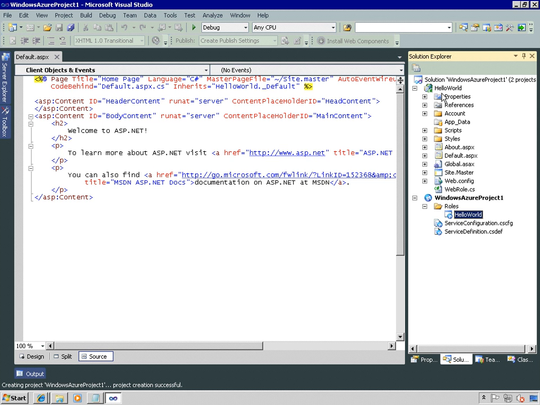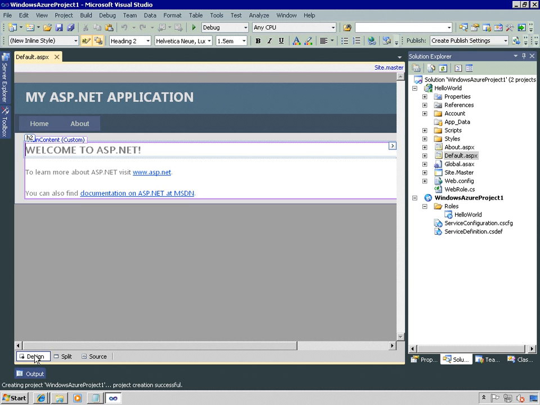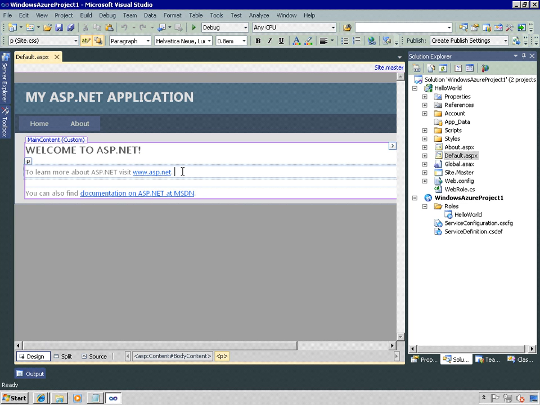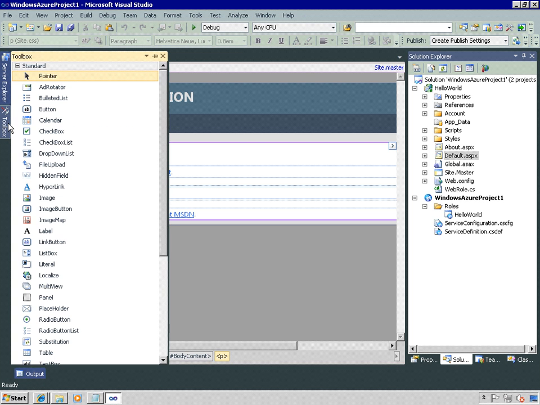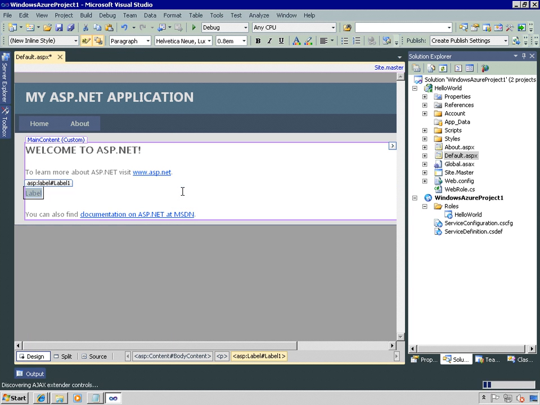But what we want to do for this exercise is modify our default .aspx page. So go ahead and click the Design button, and after the first line of code, press Enter to create a new line in our design page. And in our design page, we want to drop a label from our toolbox. So from our toolbox, let's select the label and drag it to our new line.